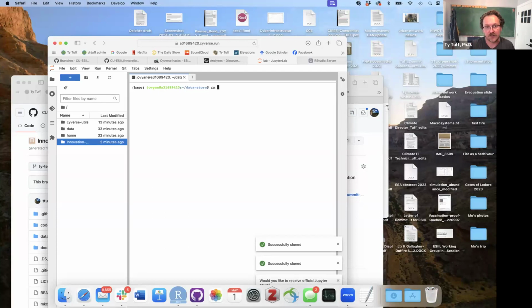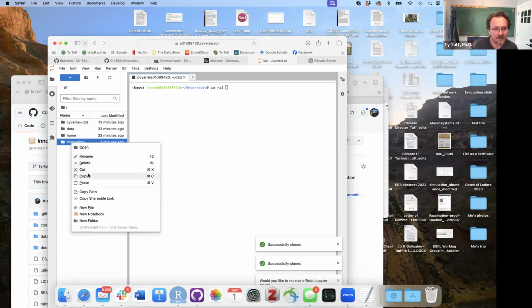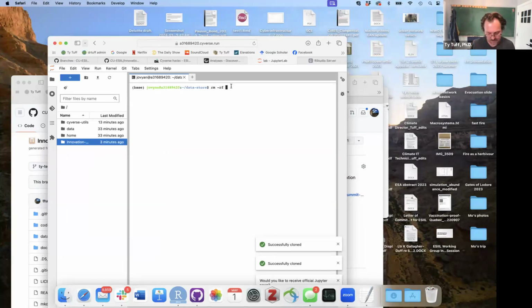And so we do remove. Remove by itself has that same problem that it won't want to do things inside of a folder. So then we do the R, or F. And then we do the path. So you can right click on this and say copy path, which since it's in the top folder, it's just the folder name.